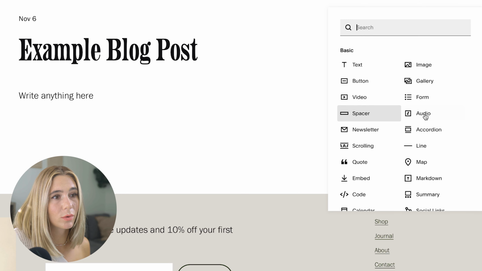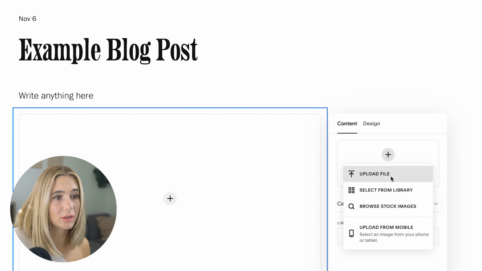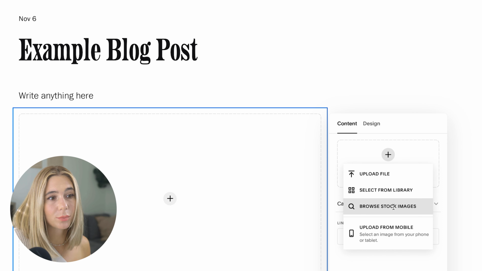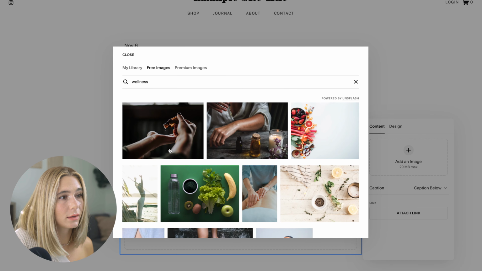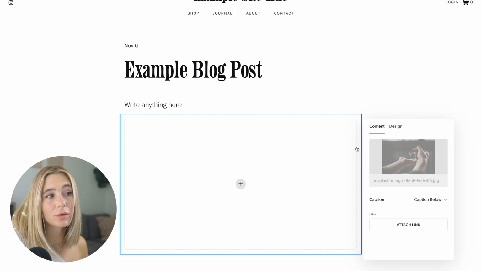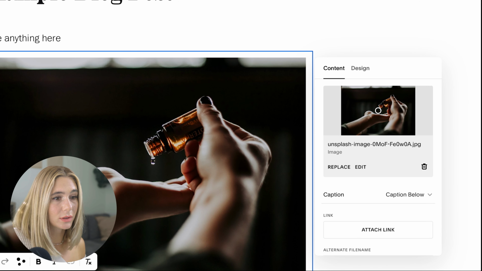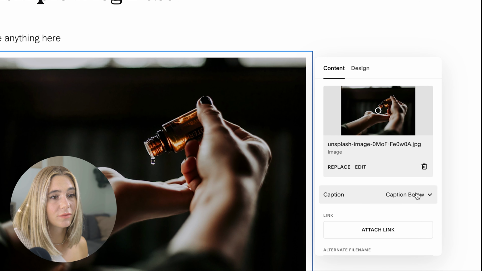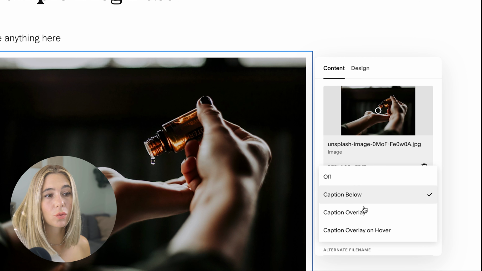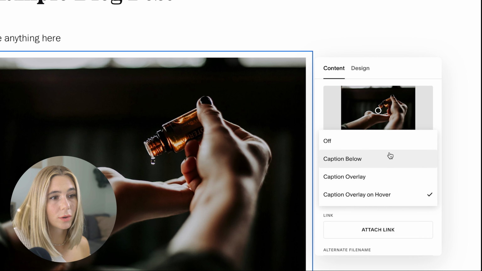And let's just say we want to add an image. We can go ahead and add an image here, and you can upload file, select from library, or browse stock images. Go ahead and click here, add image. Squarespace has a ton of stock photos to choose from, which is really great. Perfect. So you can add any description if you would like to, and if you wanted to remove that, you would go ahead and turn it off, or you could do a caption overlay, or you can even hover over, or even just turn it off.